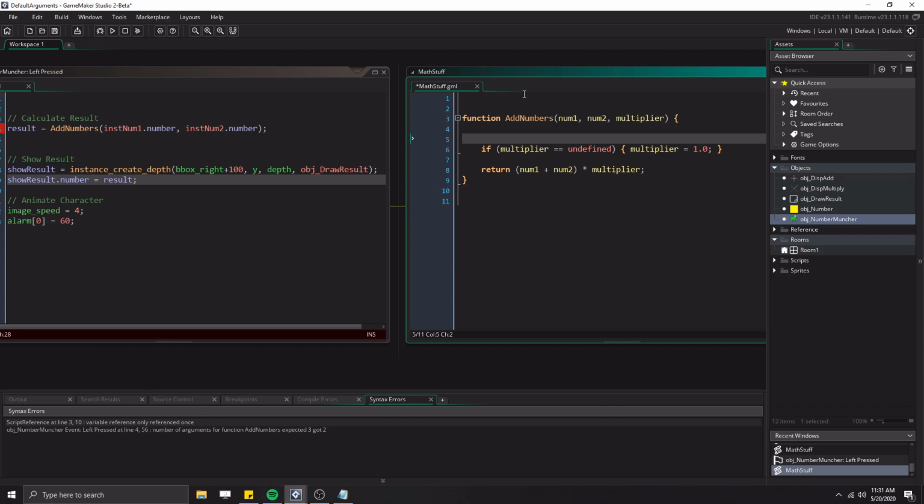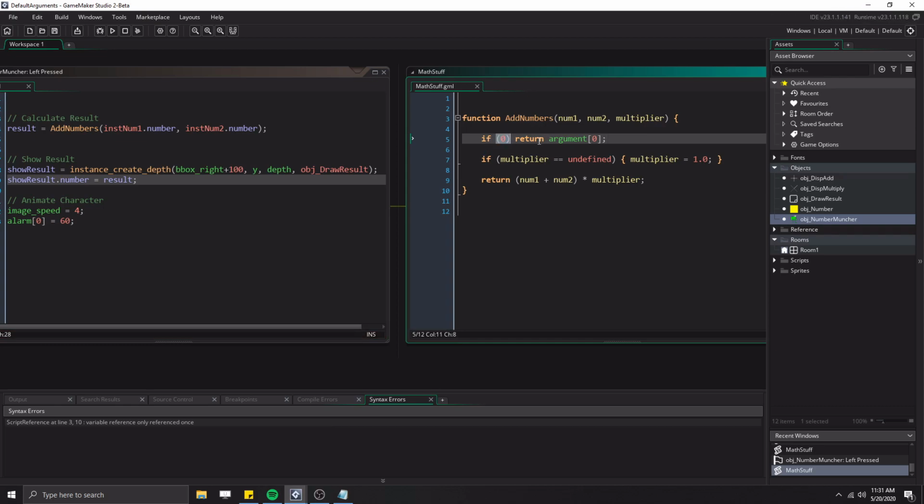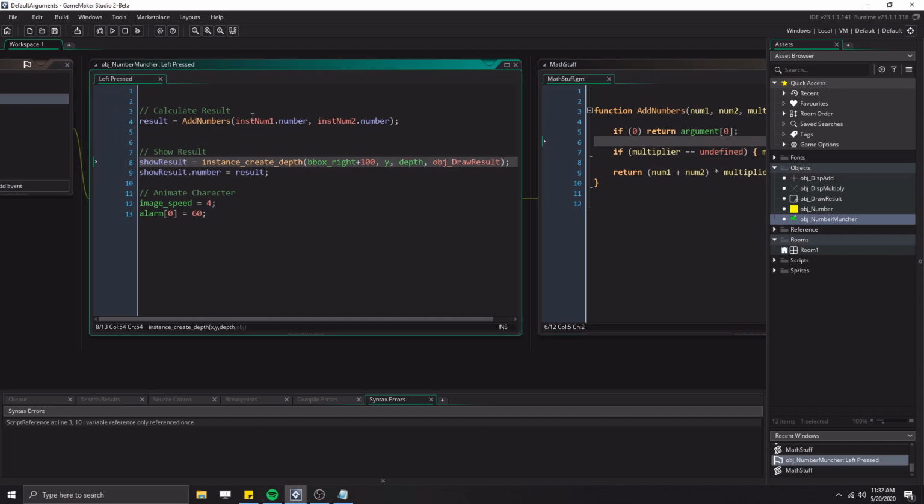This warning, we can hide by writing out the top here, if 0, then we can return argument[0]. So if 0 is never actually going to execute. In fact, the compiler should completely remove this line entirely, so it won't even cause any performance overhead. It shouldn't, but because we are technically addressing this argument 0 with the square brackets, GameMaker now thinks that we are manually taking control of the arguments and how we're supplying them. So it actually now completely gets rid of this warning.